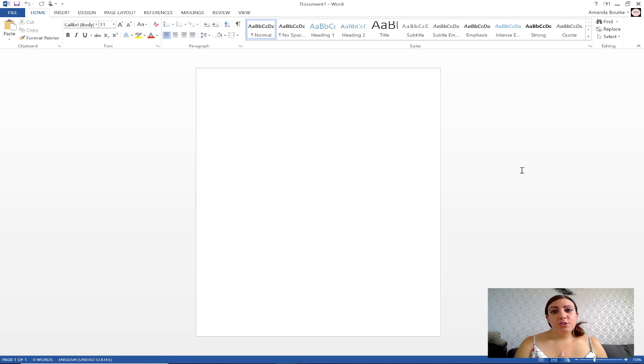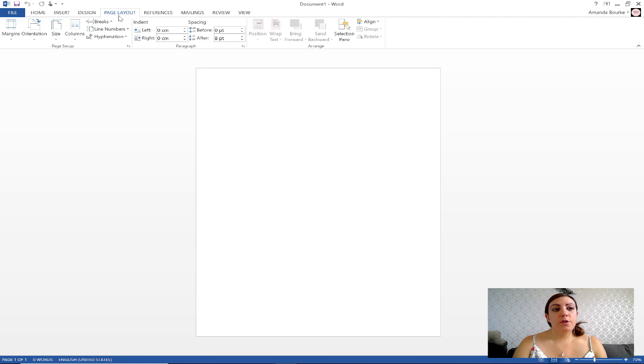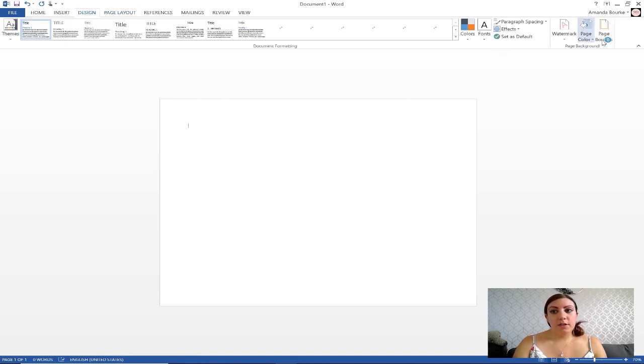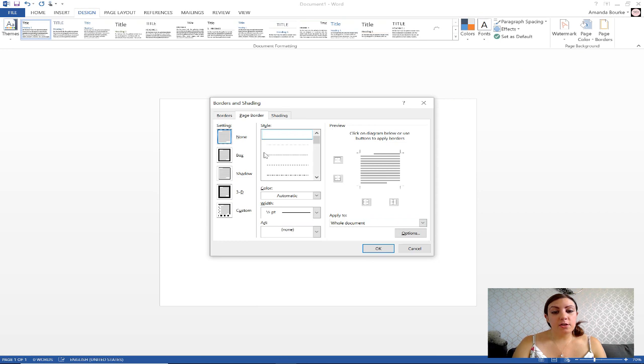First, I'm going to show you how to do it with Microsoft Word. So I just have a blank document open that you just have to start with. I always like to add an outline to it. You don't have to do that. But first, we're going to change the orientation by going to the page layout, orientation, landscape. And then I'm just going to add a simple outline to the page. You definitely don't have to do this. I just like the look of it.